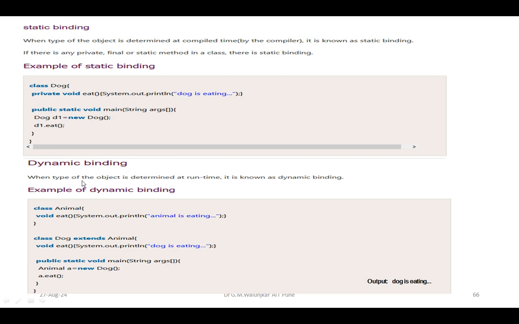Then come to the point of dynamic binding. When the type of object is determined at runtime, it is known as dynamic binding. Now thoroughly see the example here. Class animal is there. We have some function inside that particular class animal, which is the parent class or base class, you can say. We are printing inside that a message like some animal is eating.